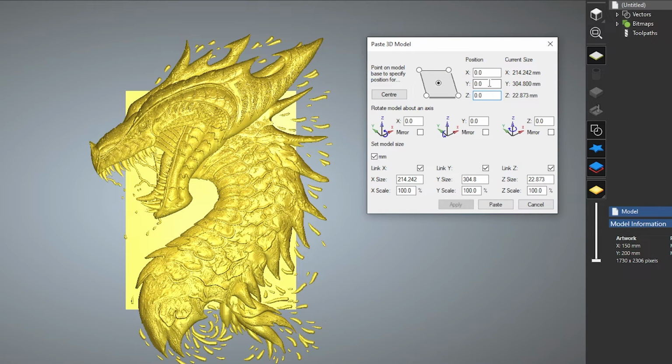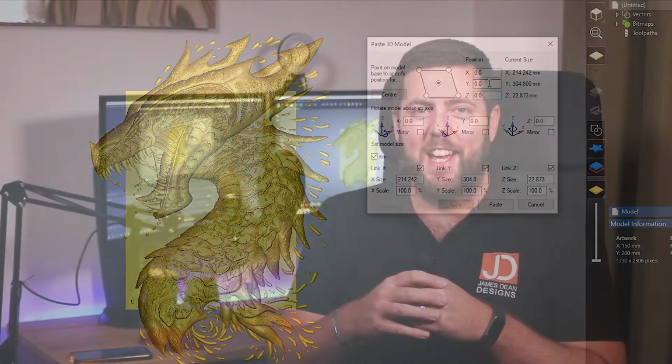The Z is slightly different, and let me explain why. The one thing we have to understand about 3D models in a semi-2D environment is that it can only really process it from the top down. So for example, if we take this bowl, now imagine your router or your spindle, obviously it can only really do vertical movements or left and right.